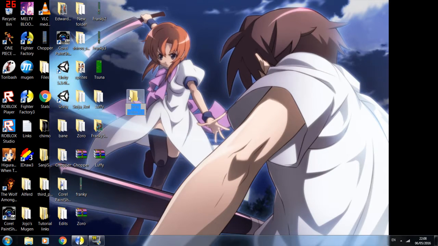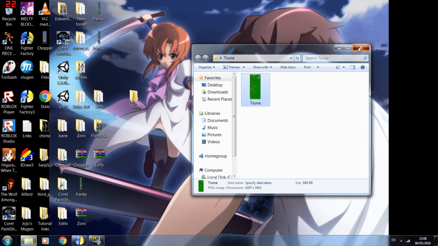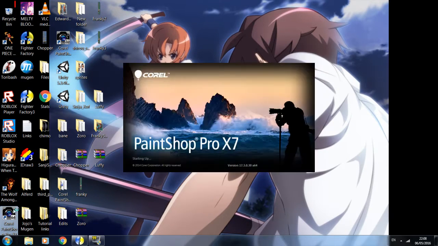Just before we get our sprite sheets and sprites in a mix. And then we're going to open up Corel PaintShop Pro X7 or X8.